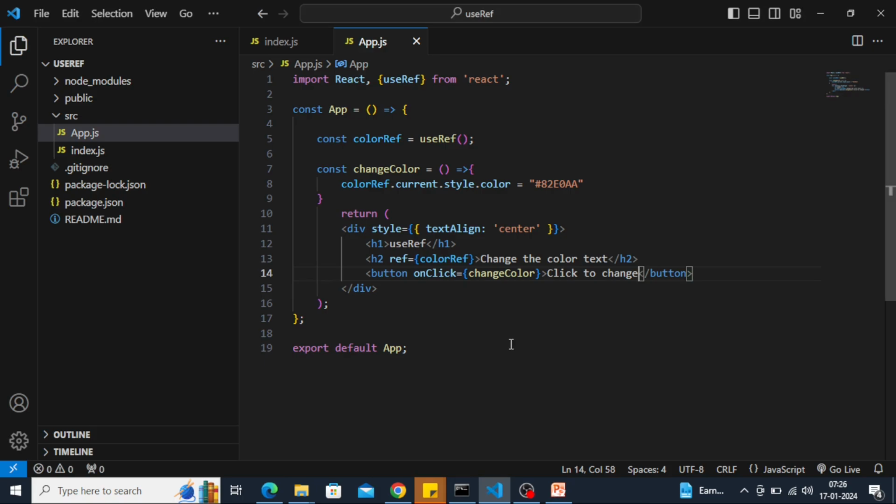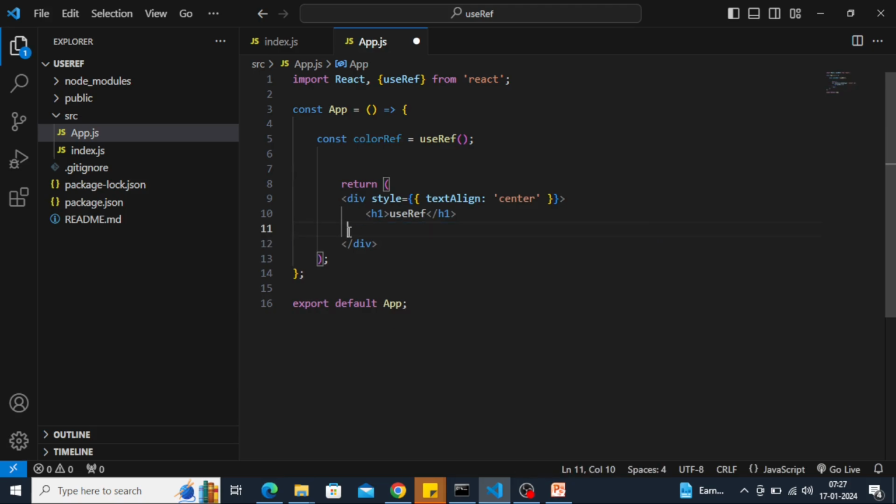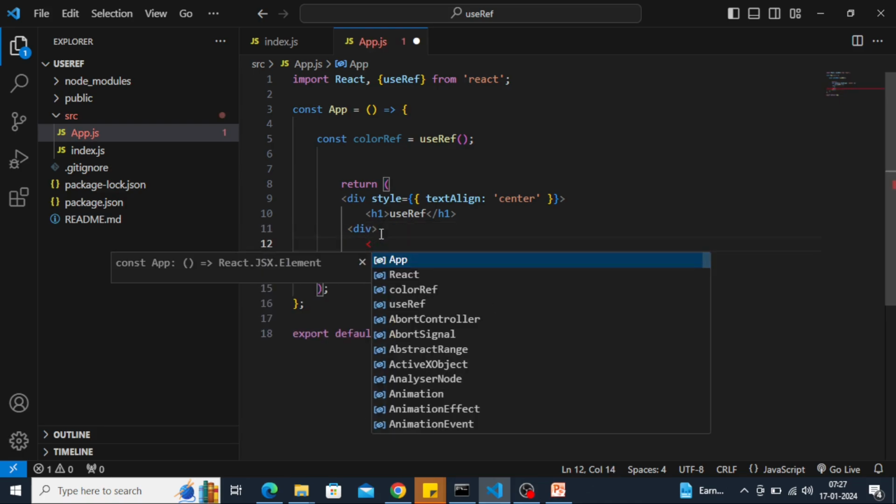I hope you got this point. This is the first use of useRef. The second use is to hold the mutable value that does not re-render. To see that, we will remove all these functions and this heading, and for this we'll define two buttons. We'll create one division, and in this I have defined a button.